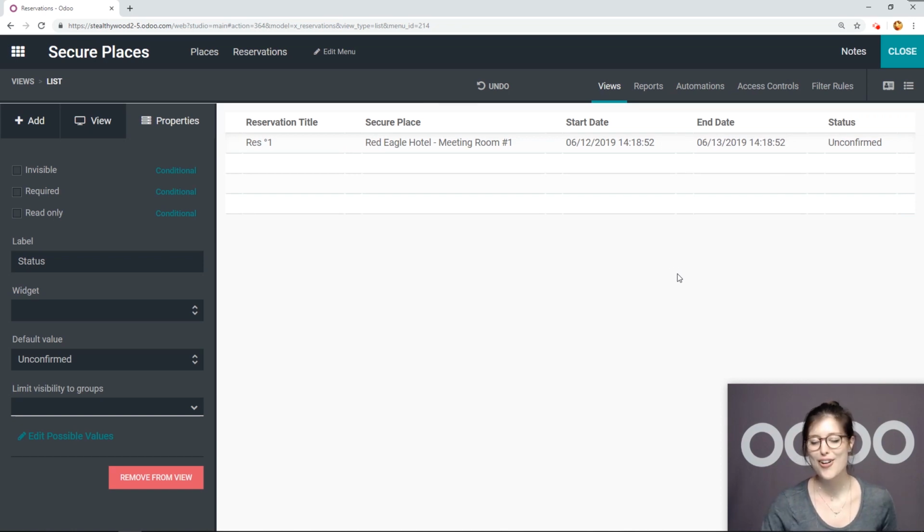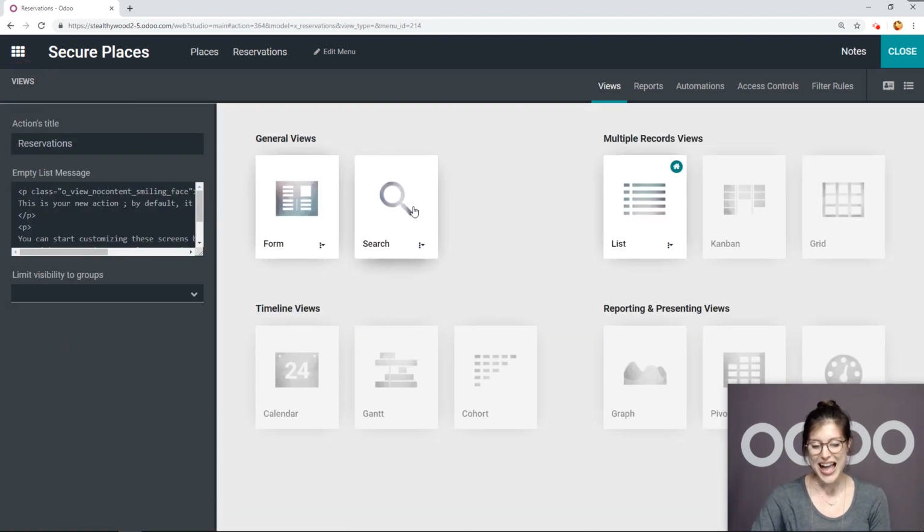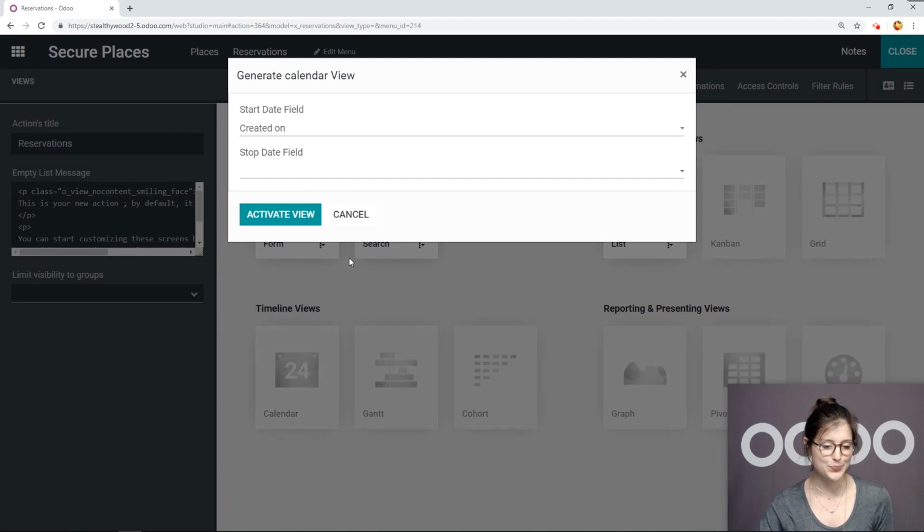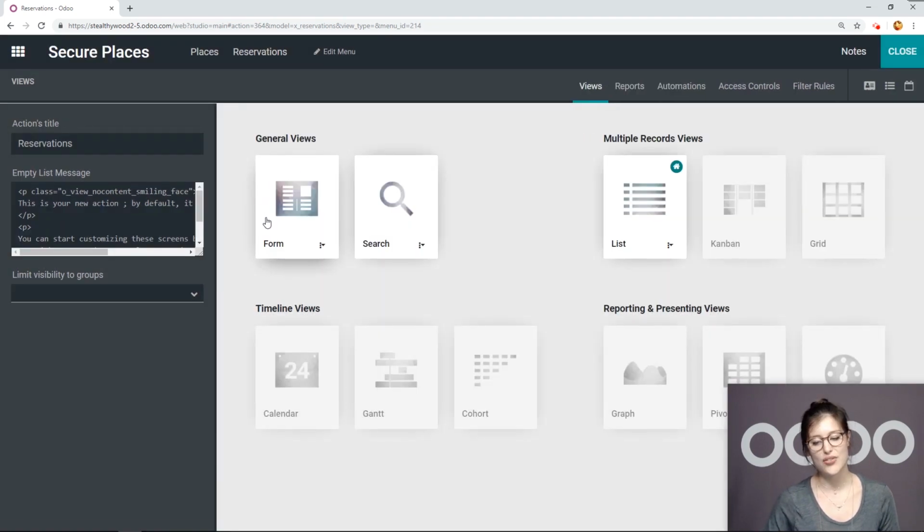Looks really cool. All right, but now let's go to views. So I'm going to click on views right here. So right now we're on list, but let's go to views, and we're going to activate the calendar view. So we're going to go to calendar. We're going to see activate view right here. So I'm going to click. And then for the start date field, I'm going to go ahead and choose my field start date, and the stop date will be the end date. And then we can click on activate view.